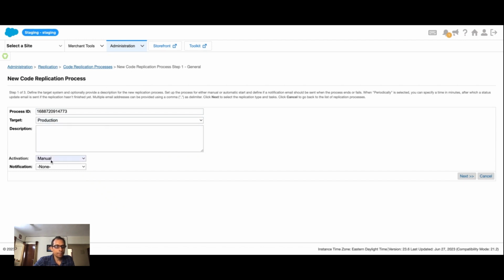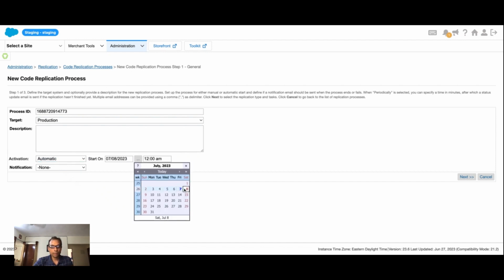Manual means that once this replication process creation is done, I need to click start manually. While automatic means that I want to set some time, and at that time or date, the replication will happen automatically. So let's say that at midnight I want to replicate my code version and activate it. So I do not need to wait for that. I just need to set the date as well as the time for midnight, and my replication will happen automatically.